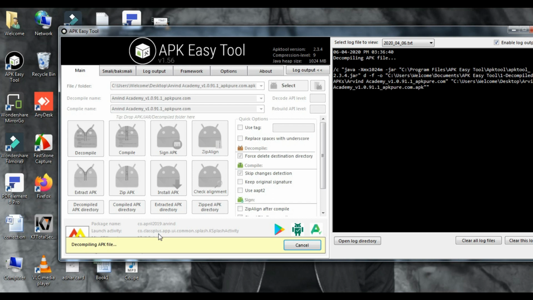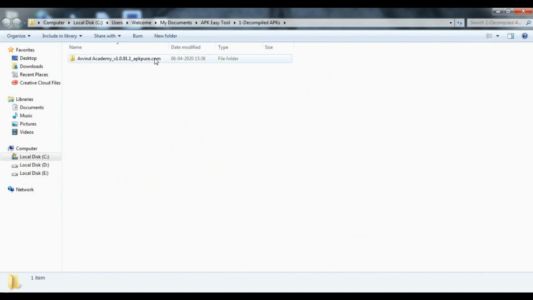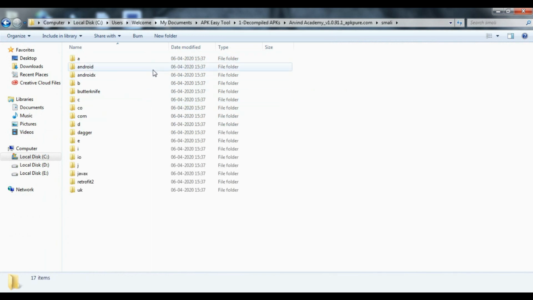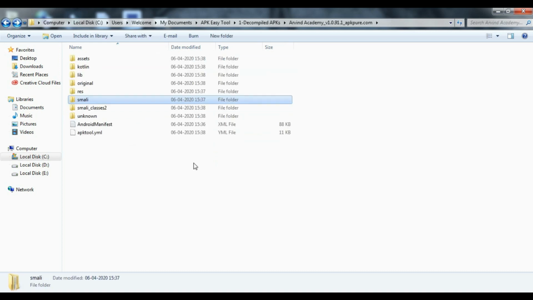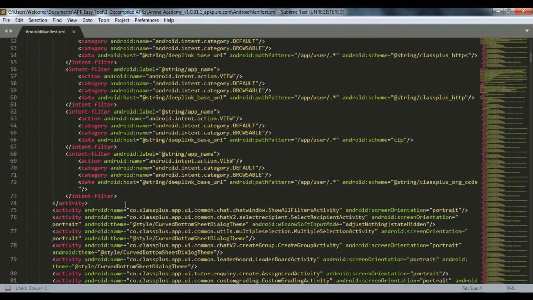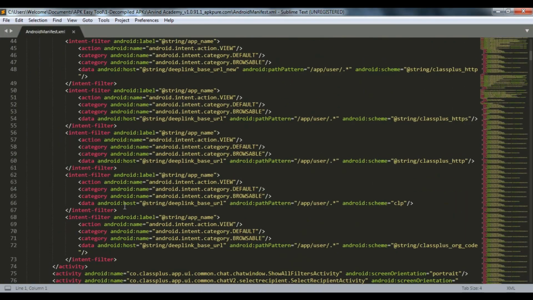After the APK file gets decompiled, you can click on the decompiled APK directory to read and edit the source code of the APK file with any text editor software. Basically, it is stored inside the Documents folder under the Apk Easy Tool folder. So now you can read the source code of the APK file once the APK gets decompiled using any text editor software or Android Studio.